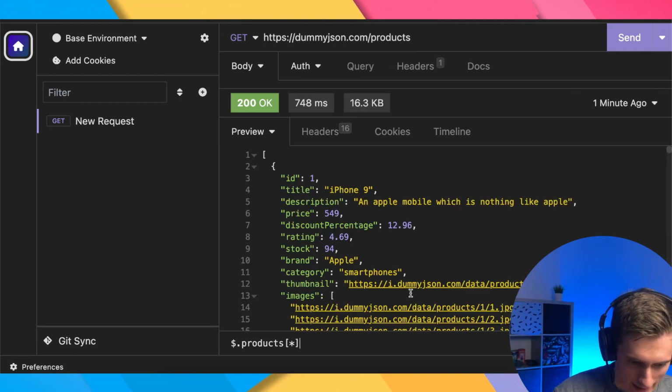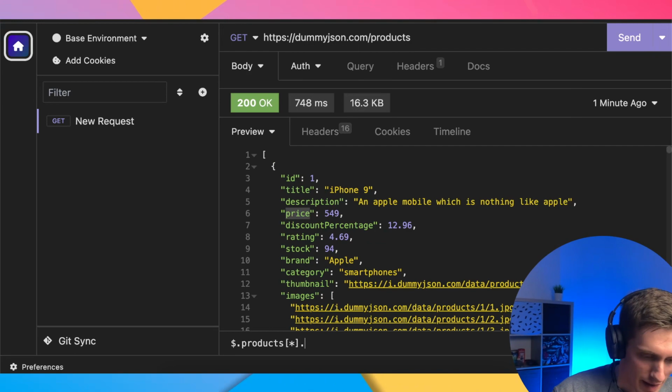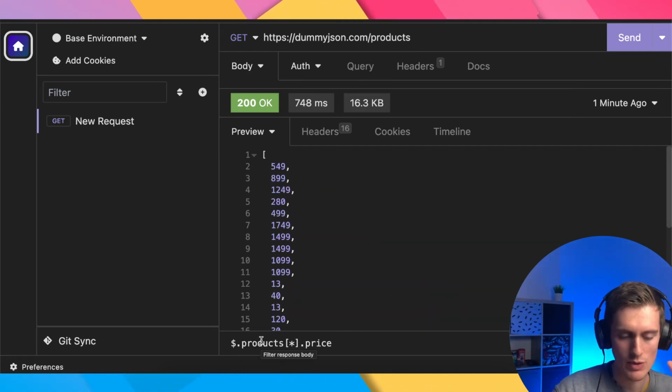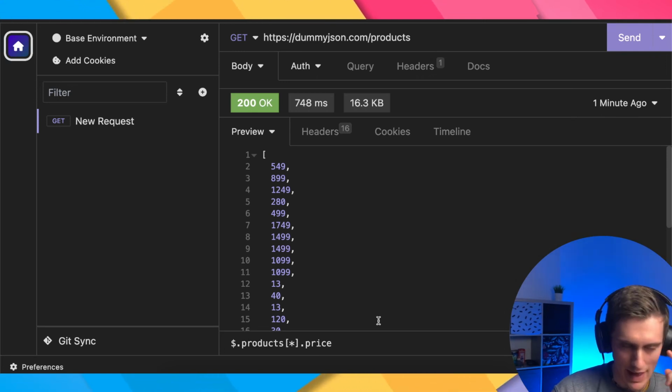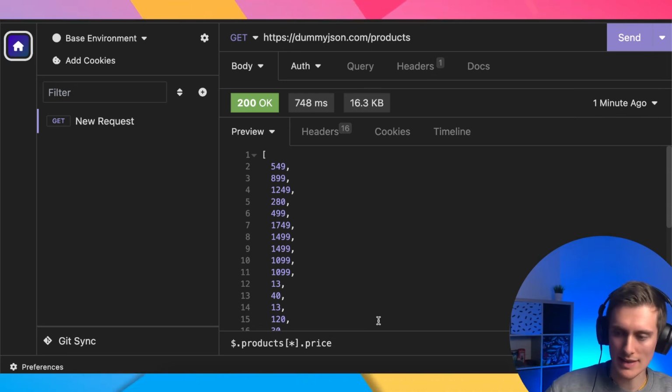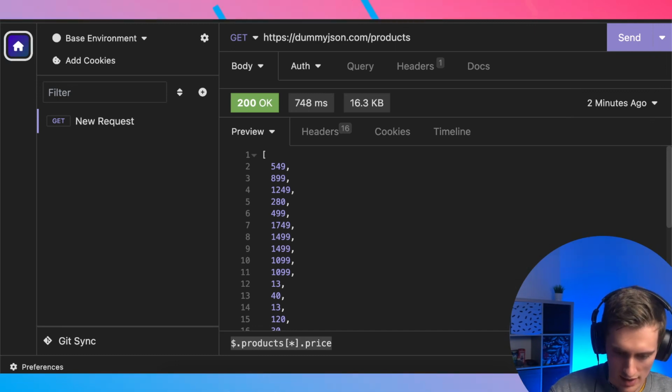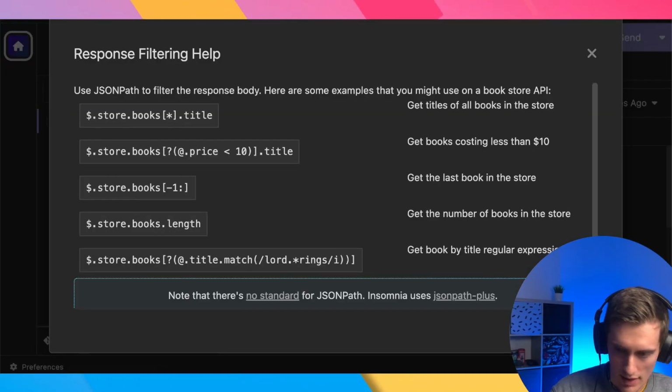I can go ahead and, I don't know, do the price. And this is called JSON Path. If you ever worked with XML, then you know XPath, sorry, of course. It's a syntax which allows you to get the items within your complicated XML very quickly and very efficiently, and it works within JavaScript. It's a standard way of getting things out of XML, and something similar exists for JSON. And you can click here on this little question mark and read more about it.